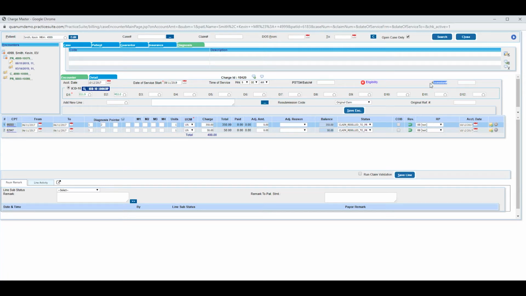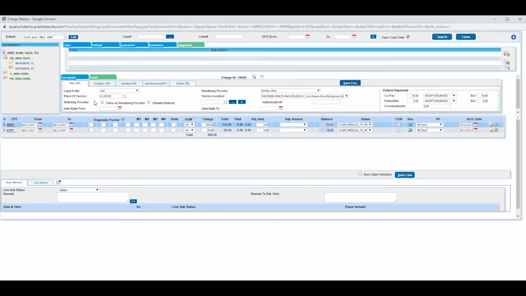When the claim was created, if a batch number was entered, you will also see the batch number here. You also see the date of service start on this field. There are also options here where you can add a new line. That is, if you want to add a new code to this charge, you can just type the code into this box, or you can type the code into this add new line field, and you can pick from your fee schedule. We'll be looking at that in just a little bit. Next is the Details tab. This has all the sub tabs that you saw on the Enter Charges screen.